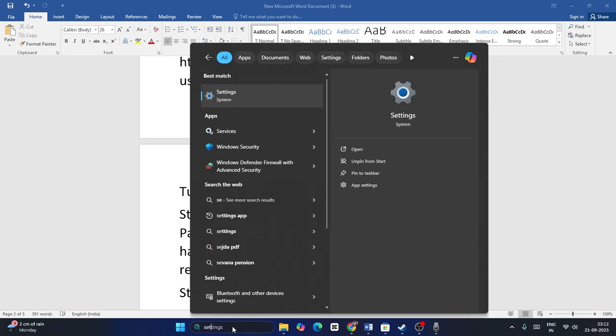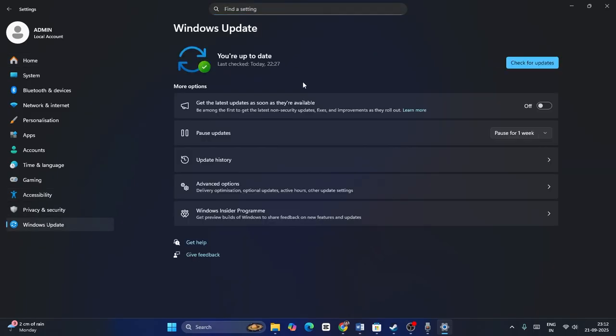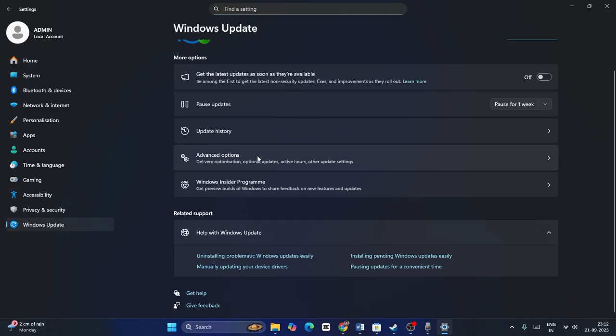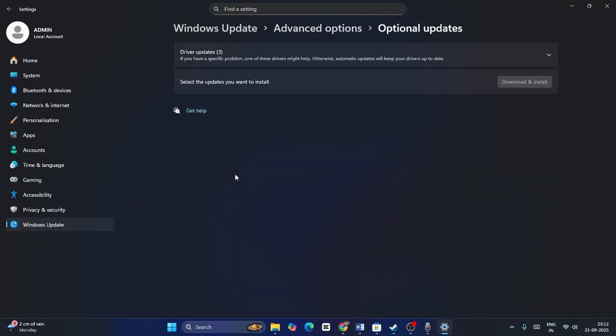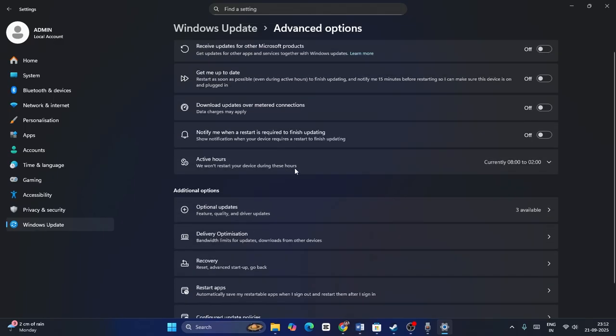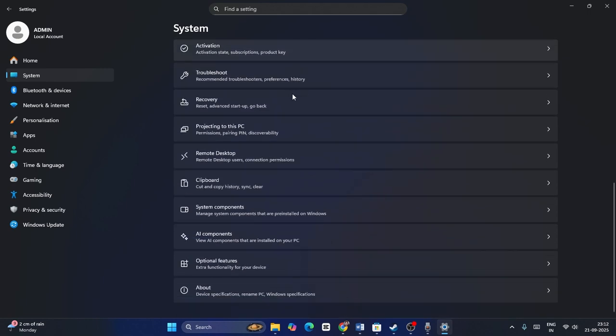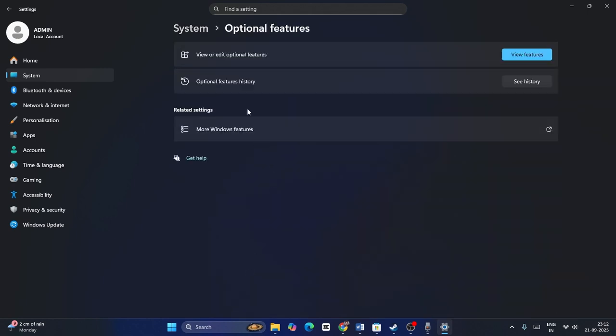Sorry, we just need to go over here in the settings, click on the settings. Now from here, go to Windows Update. Just click on optional features. No, sorry, not this one. Go over here, go to yes.